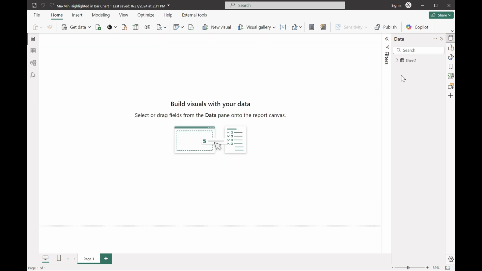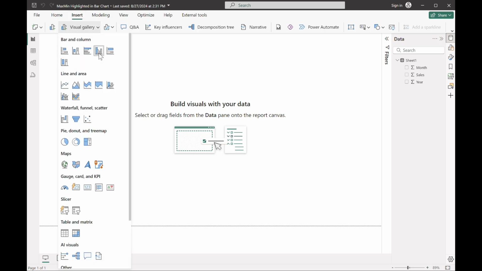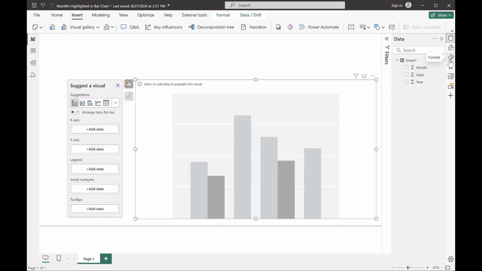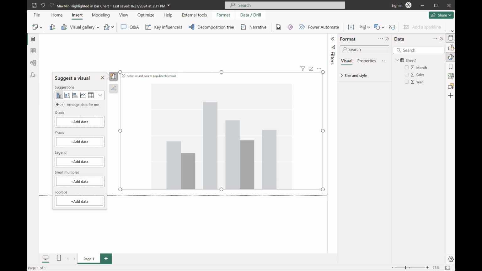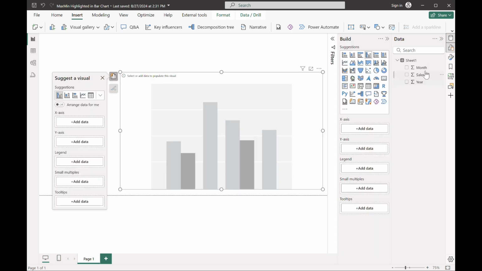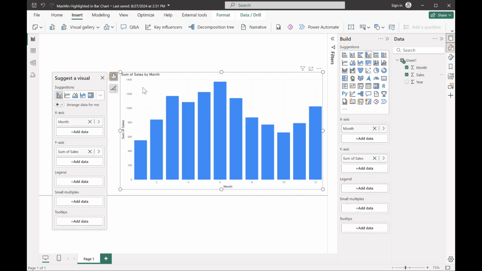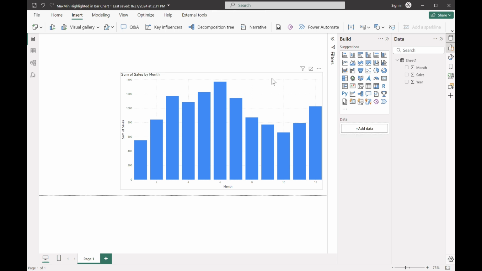Then we add the bar chart. Okay, we put the month as the x-axis, and then the sales as the y-axis. Without the specification of years, the sales amount of each month is the summation of 2 years, 2022 and 2023.